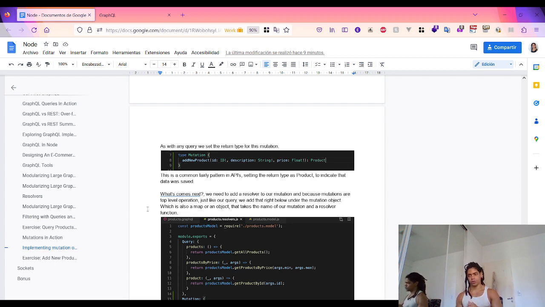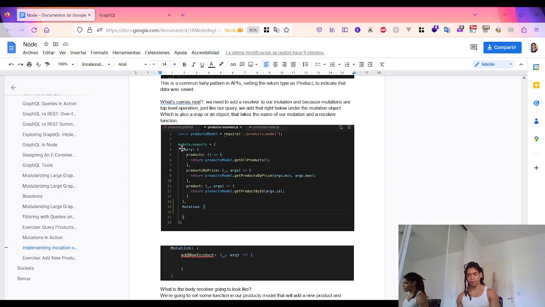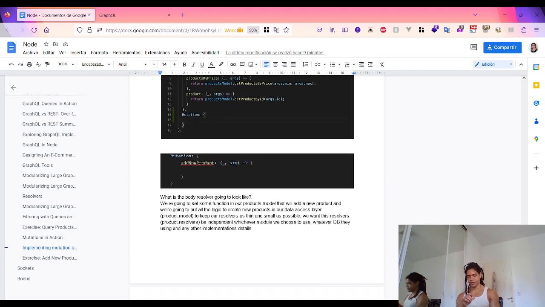So what comes next? Set up the mutation in your resolver right below your query, since this is a root level operation. This is a map for an object that takes the name of the mutation and the resolver. So what is the body of the resolver? Because we want to make our application, specifically this resolver file, as thin, as simple, and as small as possible, in this case with add new product, we're going to define a function in the data access layer, the model.js, and pass the proper arguments.